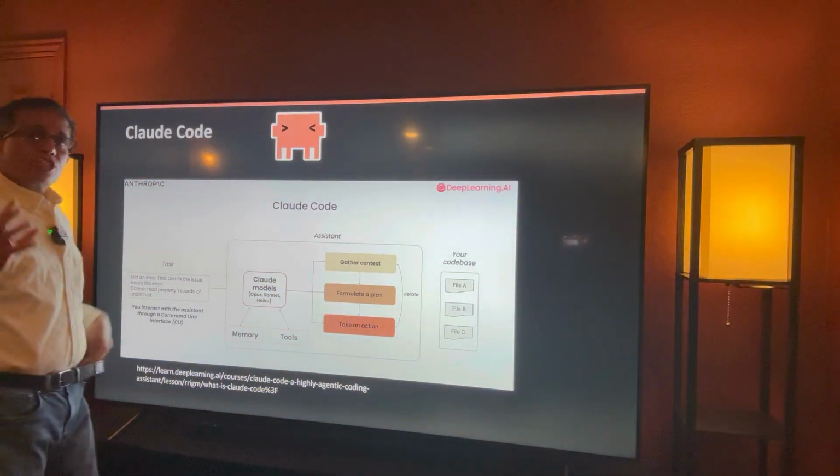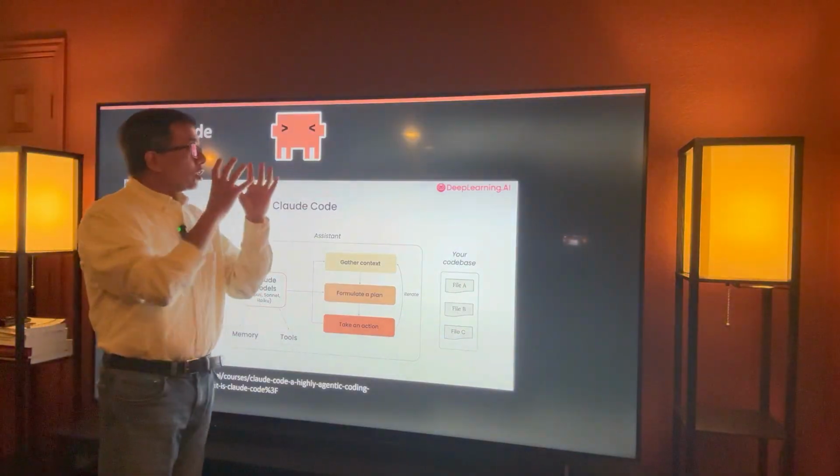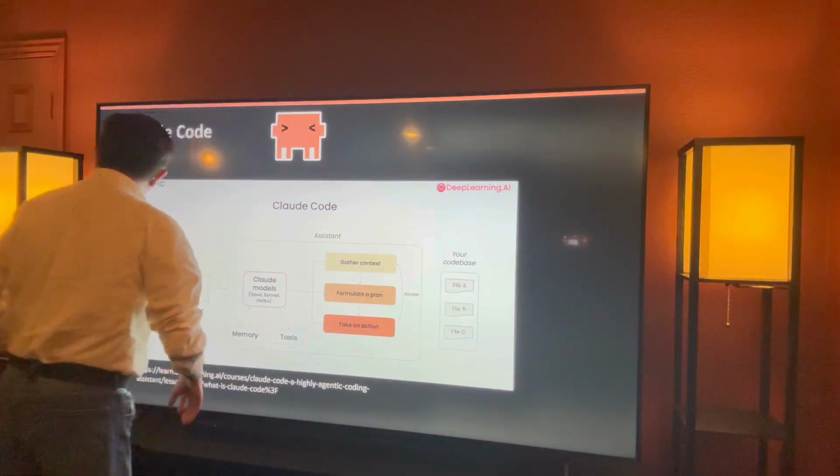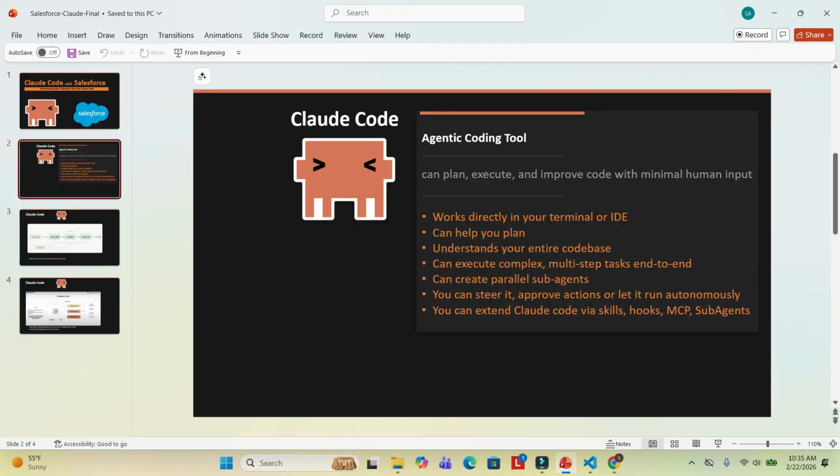So let's take a look at Claude Code with Salesforce. Let's repeat this one more time. Claude Code is an agentic coding tool. It's an agent. It helps you plan, understand, and develop new code.